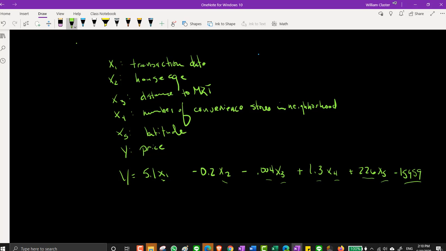So in other words, when you put in a particular value for the transaction date, and a particular value for the house age, like the house is 20 years old, and a particular distance to the MRT, maybe it's 2 kilometers, and the number of convenience stores, maybe there's 3 in the neighborhood, and the latitude, whatever that might be, and then subtract this constant, and fill all these in, that will give you a y, and that's your prediction for the price. Okay, so that's what linear regression gives you.